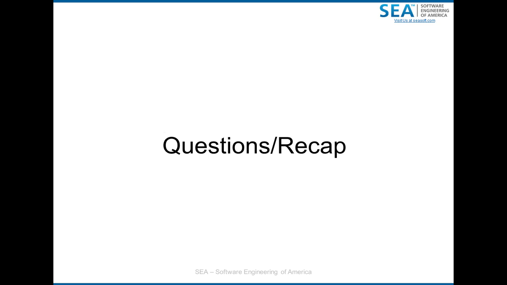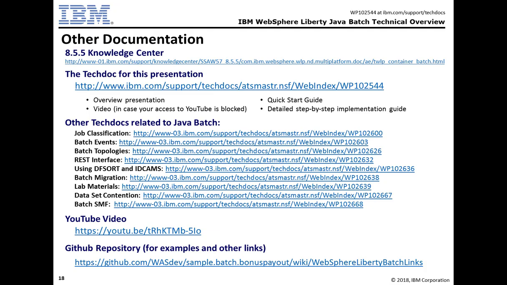Gotcha. I'm going to jump to this one now. How can I get started experimenting with Liberty Batch and JSR 352? So the thing to do is to go to WP 102.554. It's in the charts, the link to it, chart 18. And if you go there, there's links off to a bunch of different things, a lot of information.